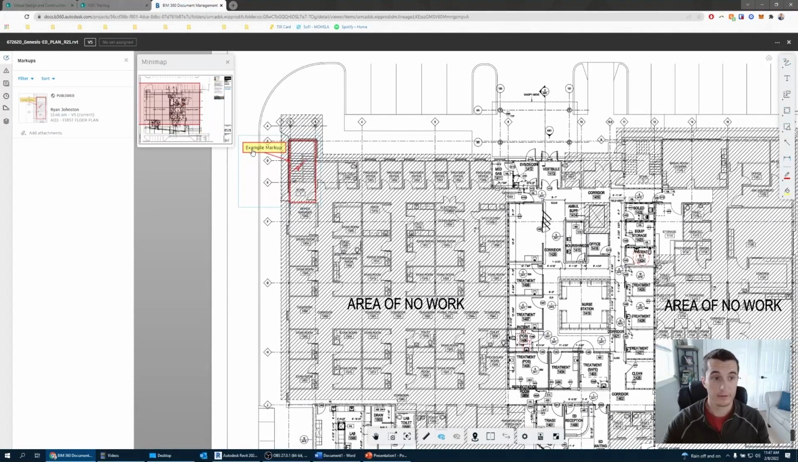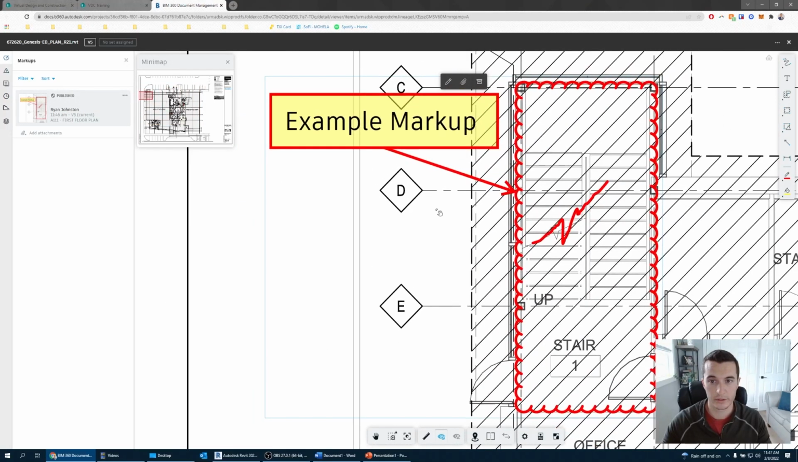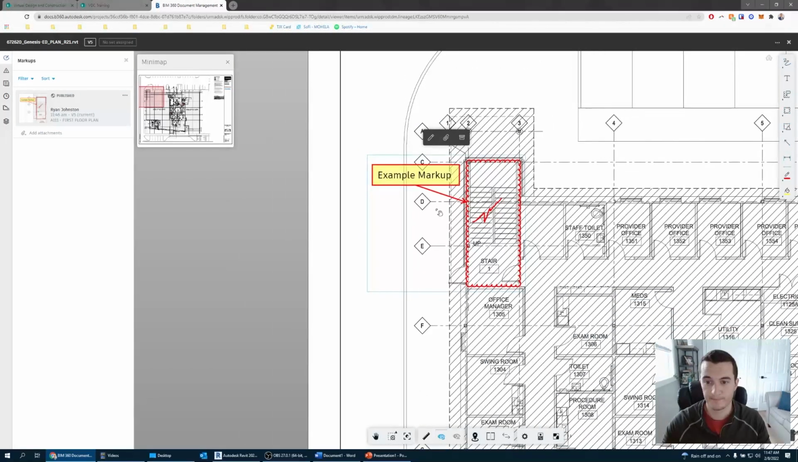All right, so that is markups. There's a variety of different tools, like I said, but these are all used to illustrate inside of BIM360. Think of this as your Bluebeam red line.